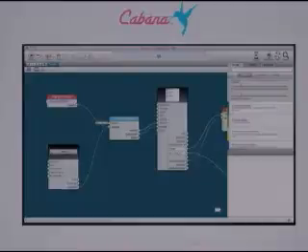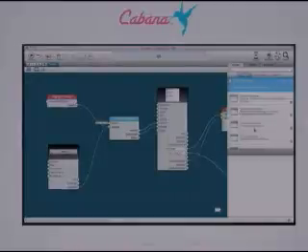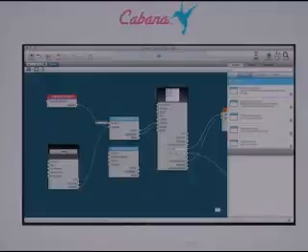And because we know that a lot of apps require access to other services, we opened the Cabana Exchange last fall. And that's a place where you can go and get components and pieces for your app that access Twitter and Facebook, and even backend services like StackMob, which you're going to see in just a few minutes.